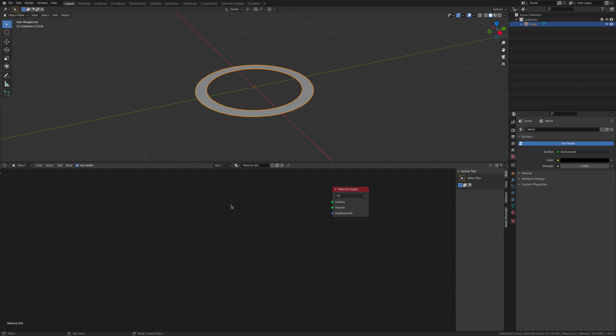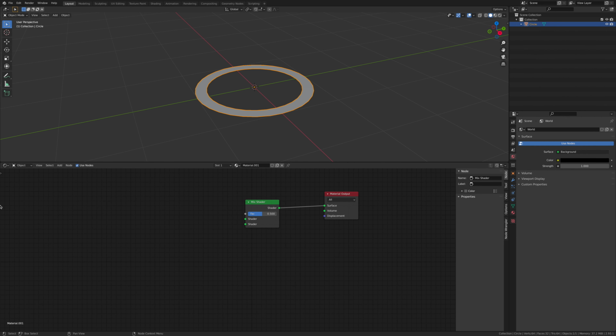And what we're going to add in is a mix shader. Put this mix shader here, and we're going to plug the shader into the surface. Then what we're going to do, guys, is add in an emission. So type in emission, put this here, and finally on this part, we're going to add in a transparent, and connect the transparent to the shader, and set the emission to the shader too.